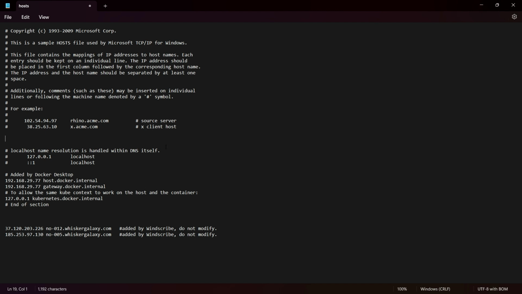So what we are going to do in this file is that first over here we are going to add the IP address of the website we want to redirect to. With a tab, we are going to enter the name or the domain name of the website that we are attacking. So this website is going to redirect to the IP address of the website we are going to enter over here.